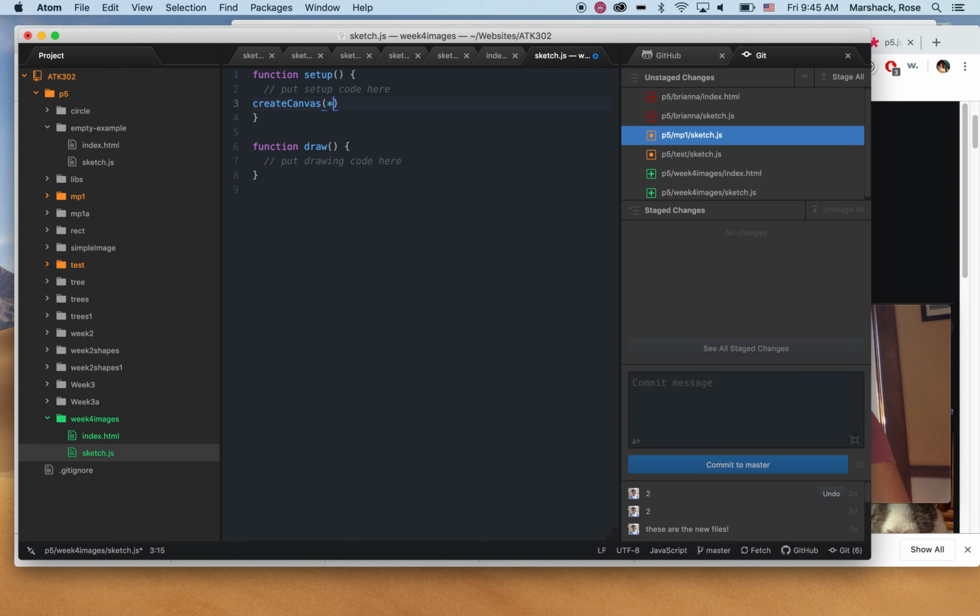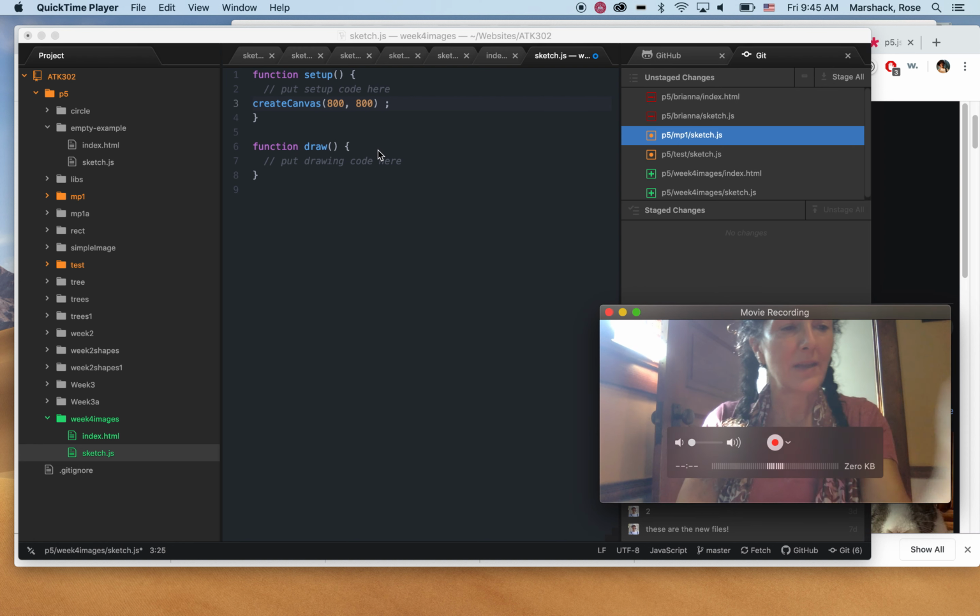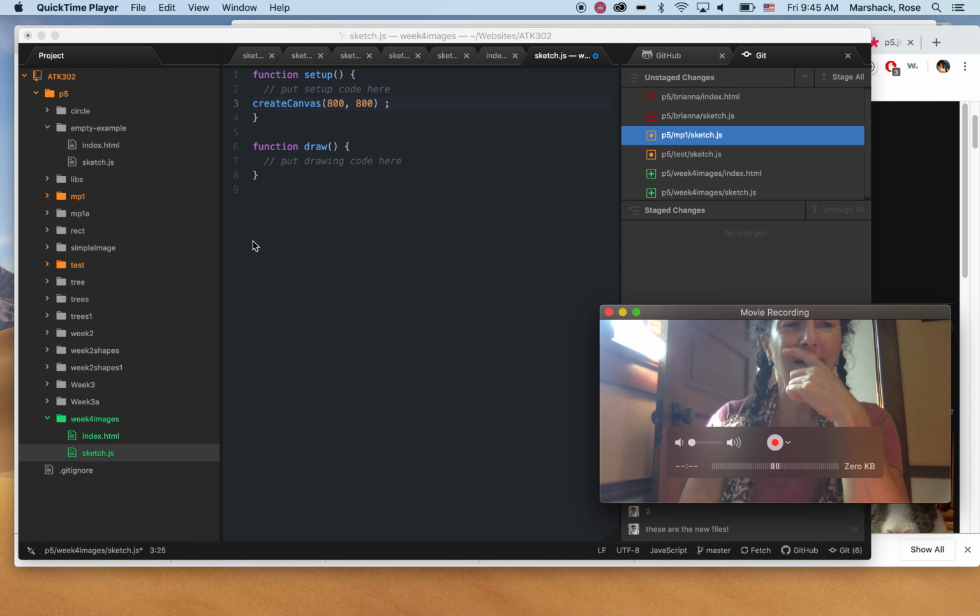Maybe you guys have already figured out that you should just have a create canvas command in your empty example. You know, that would be pretty smart. But anyway, so create canvas. I made mine 800 by 800, and then what I need to do is figure out how to get that bunny image in here.